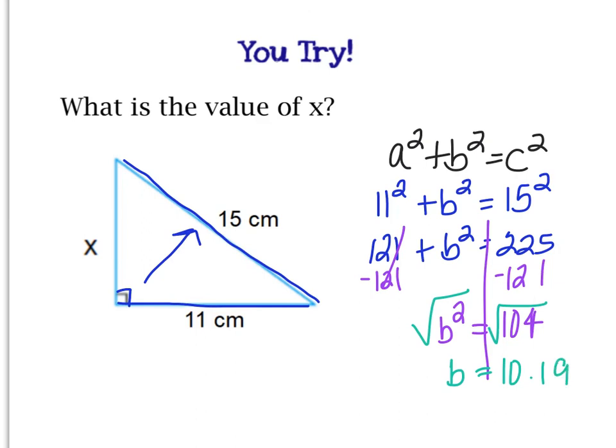It didn't say, but hopefully you just rounded to the tenths place. So b equals, and it's going to be 10.2 because this 9 is going to make this 1 bump up to a 2. So x equals 10.2. If you made any mistakes, make sure you correct them now.